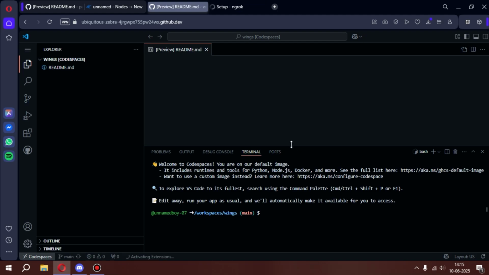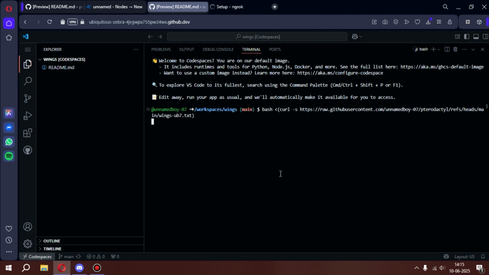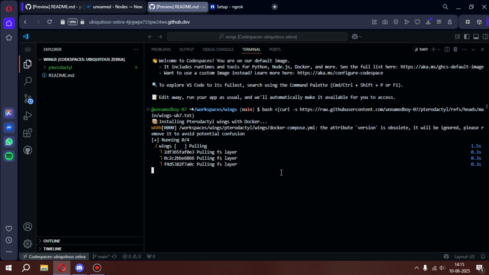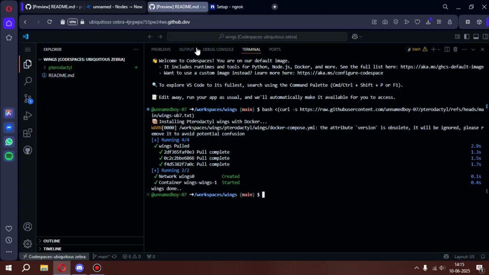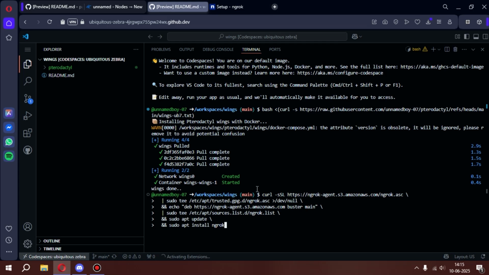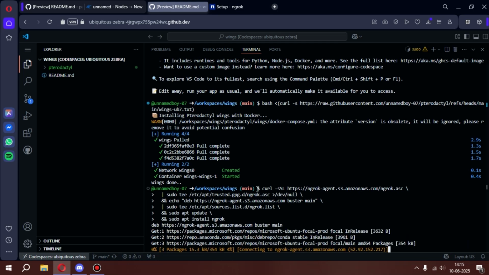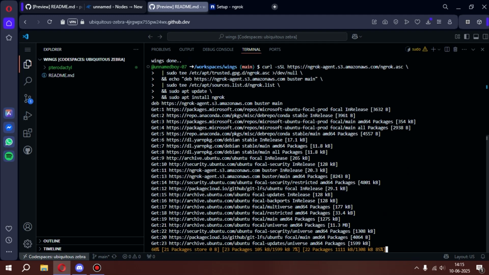Now let me make it big for you. Paste the thing which you copied. Click on allow and paste it and press enter. You can see the wings is pulling. Let it pull. Now come back over here. Copy this, install ngrok via apt with the following commands. Once you copy it, paste it over here, click don't ask me again and paste it. Press enter. Let this do its work. Let's wait until it gets completed.